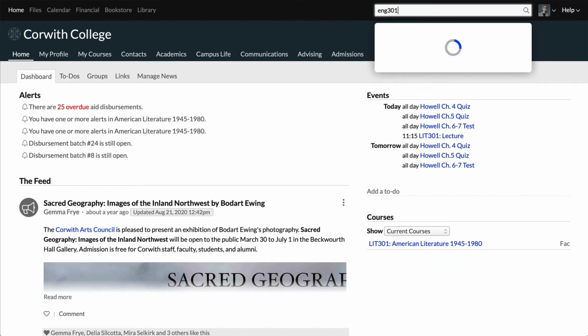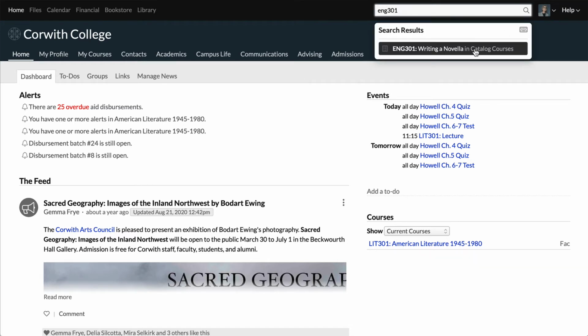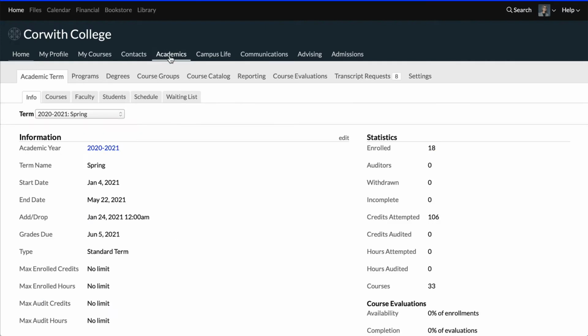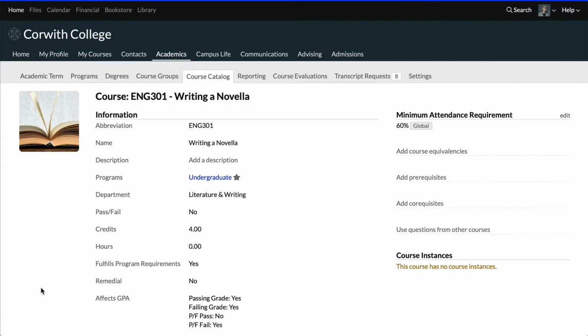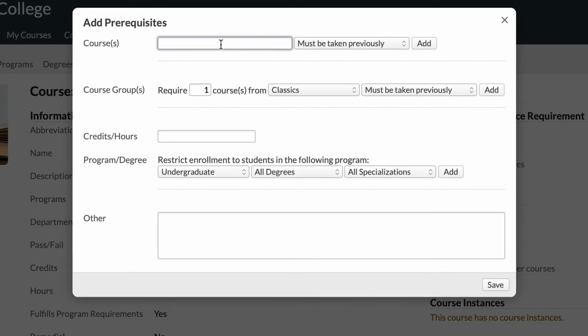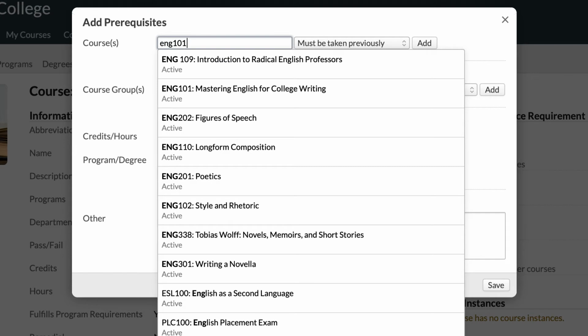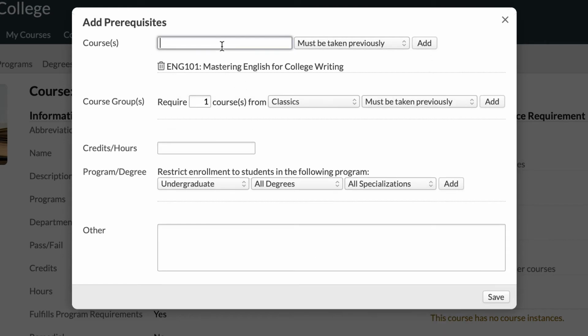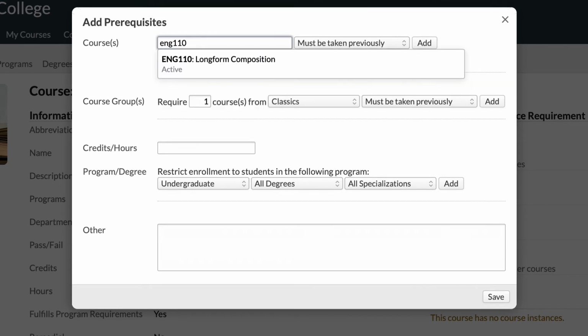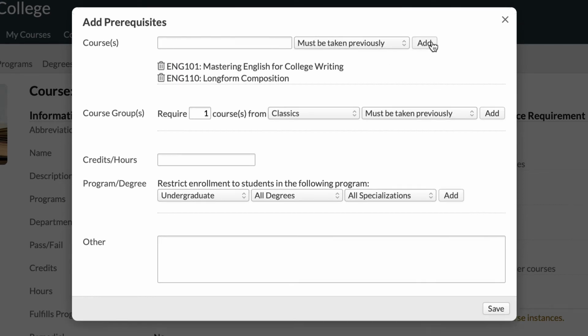You can get there by searching for that entry using the search field, or by going to Academics and then Course Catalog and clicking into the course. To add AND prereqs, all of which the student needs to have taken in order to enroll in this course, click into the Courses field and search for the first course. Then search for any additional prereqs and add them.